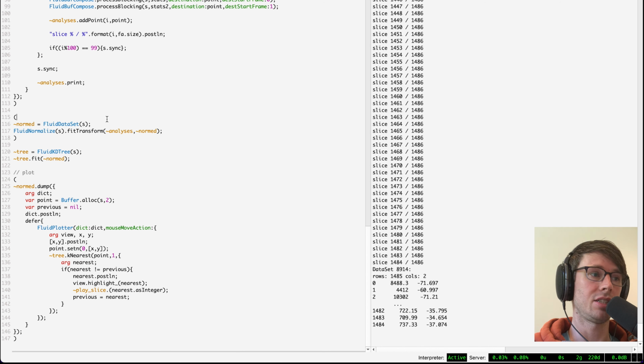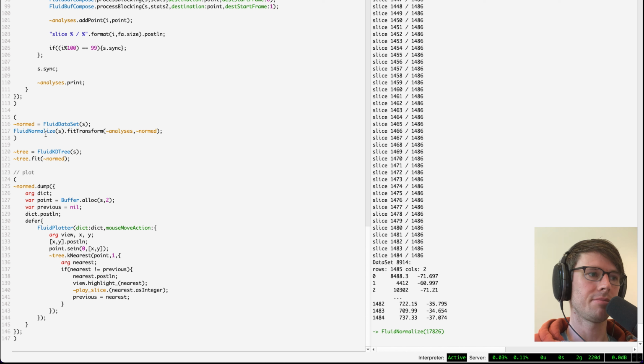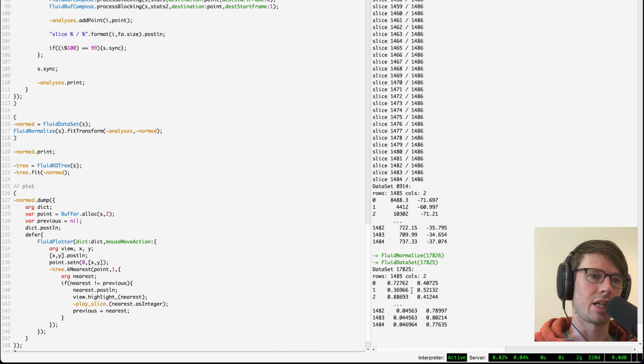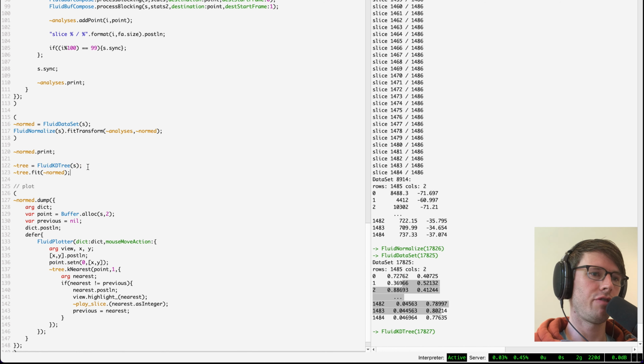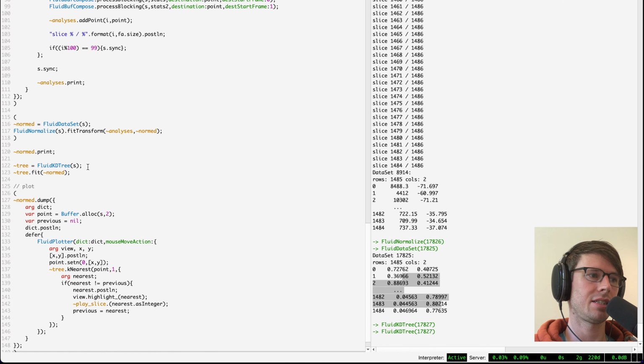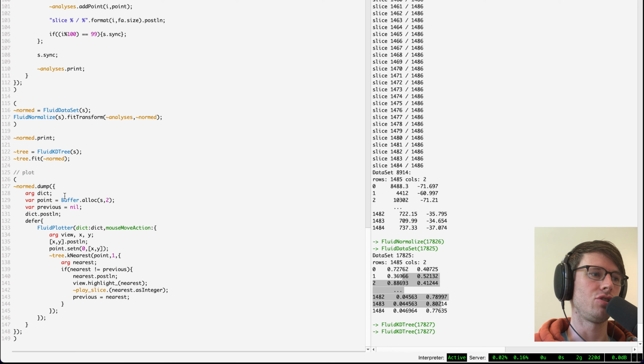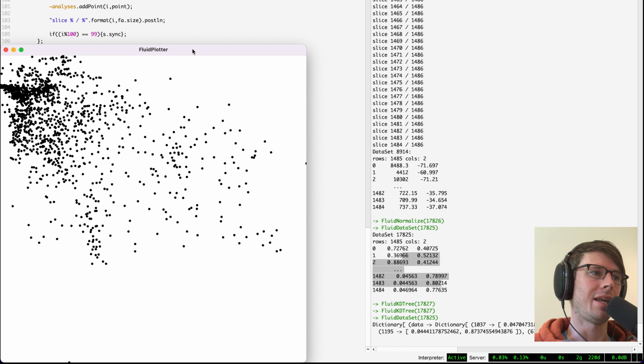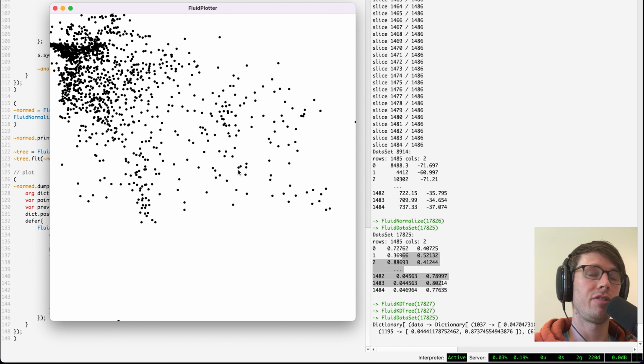So first I will normalize it just like we did. Here's my data set called normed. We can maybe print it and see. That looks like a bunch of normalized data. And then we will create a KD tree and fit the KD tree to the normalized data set, and then use that normalized data set to plot. And now we have all of these about 1,500 sound slices in this 2D space, organized by loudness from quiet at the bottom to loud at the top, and organized by spectral centroid from low spectral centroid on the left to high spectral centroid on the right. So let's just see what that sounds like.